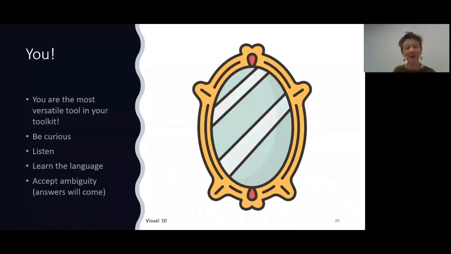So just to kind of close off, I think I mentioned this earlier, the last tool is you. It's really, really you. You are the most flexible, the most versatile, adaptable tool in your toolkit. You have the skills, and even if you don't have the present skills on a particular tool, you can learn, and that's what's so great.